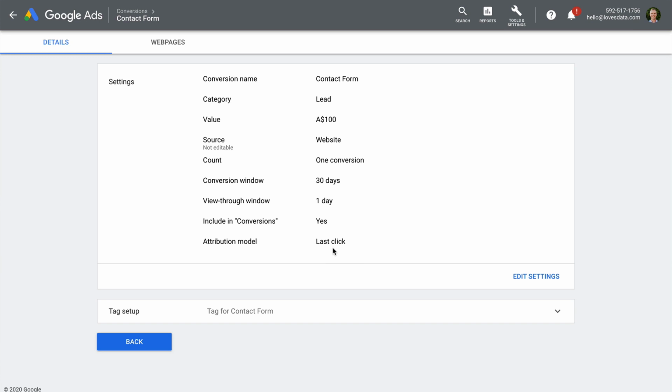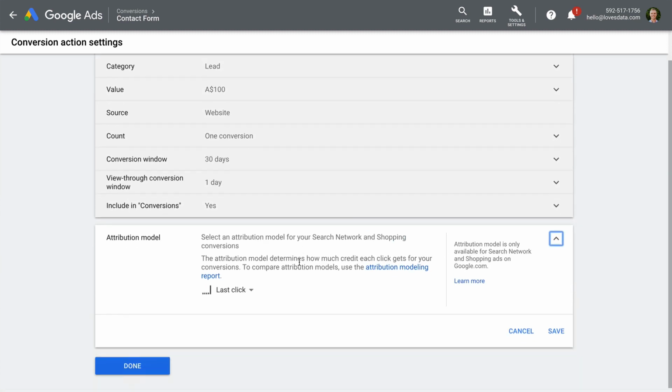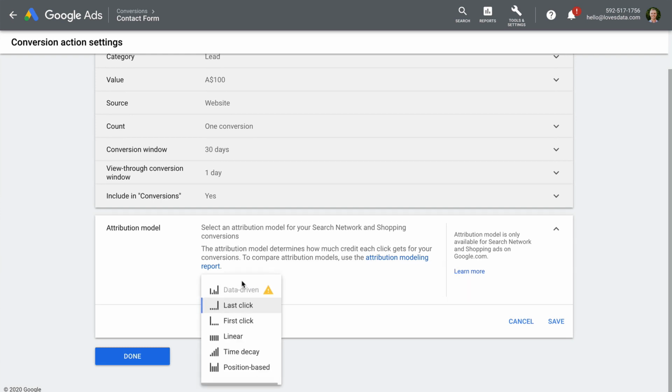Okay, now let's head back into our Google Ads account to change the model. We're still looking at the same conversion action, so we just need to click Edit Settings. And we can then select Attribution Model, and we can see that we can change the model used for this conversion. We can select from all the models we just covered, and in this account we can see we don't have enough clicks or conversions to use the data-driven model. So instead I'm going to select Time Decay, then I can click Save and Done. That's it, we've changed the attribution model for our conversion.